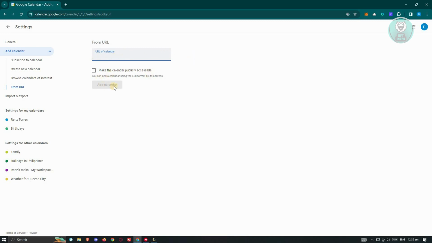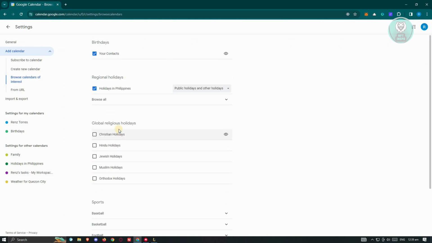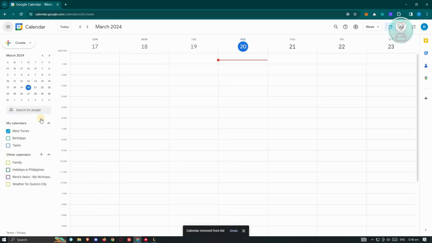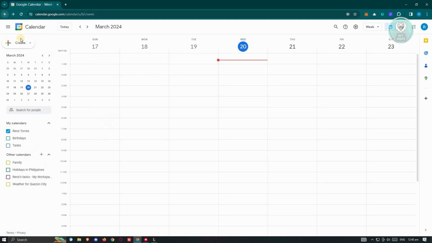And from here, just click on Add Calendar for you to start adding that. Now, in this case, what are the other things here? So we have Browse Calendar of Interest. So these are going to be calendars that you could actually add, or public calendars that you could actually add into your account. So you could go ahead and just choose them, and you'll be able to see it in your account. Now, we also have the option here to import. So if you want to import a calendar, you could go ahead and do that here. But in this case, let's just go back.